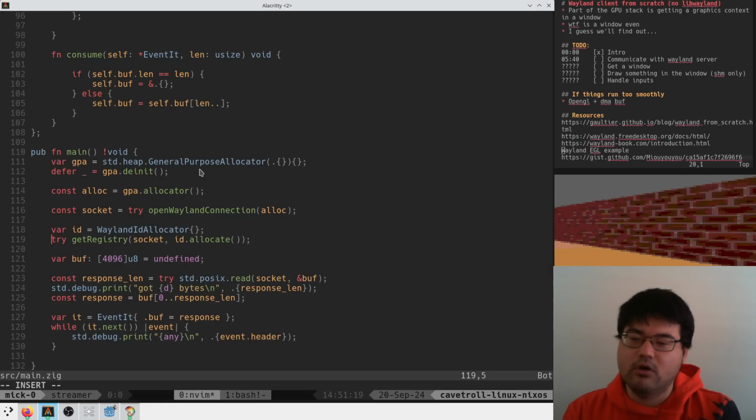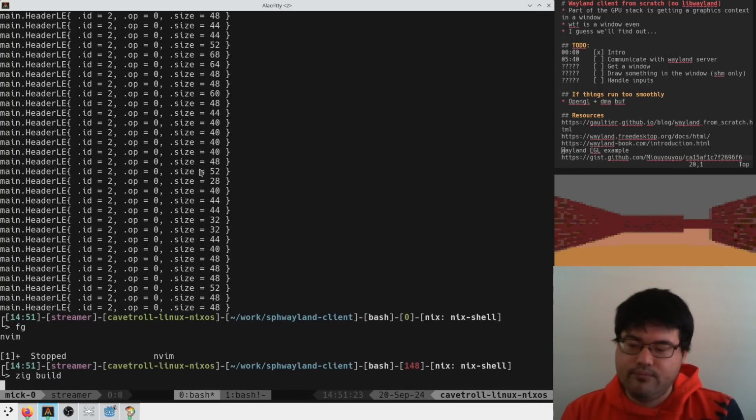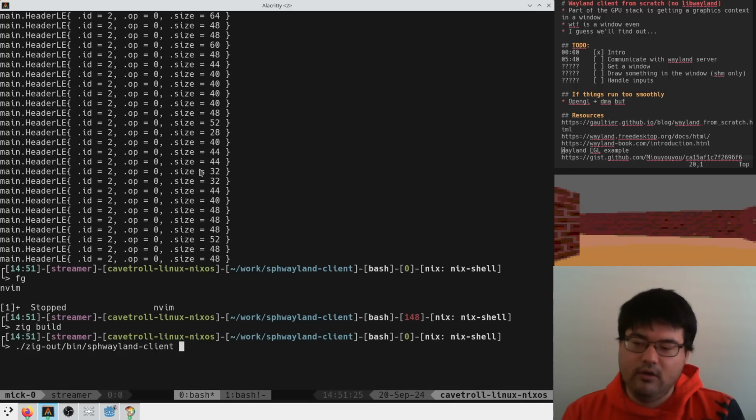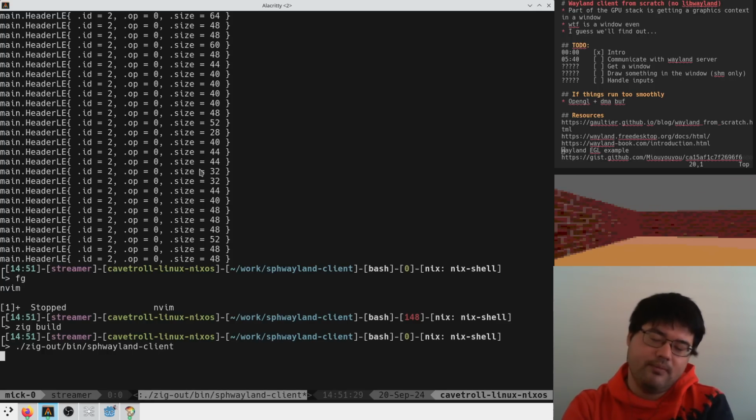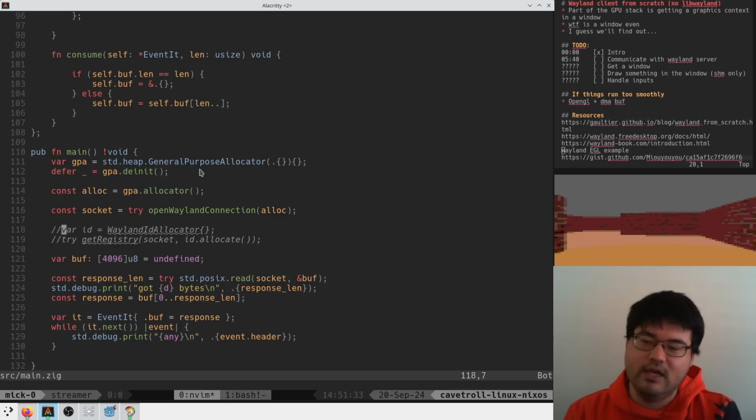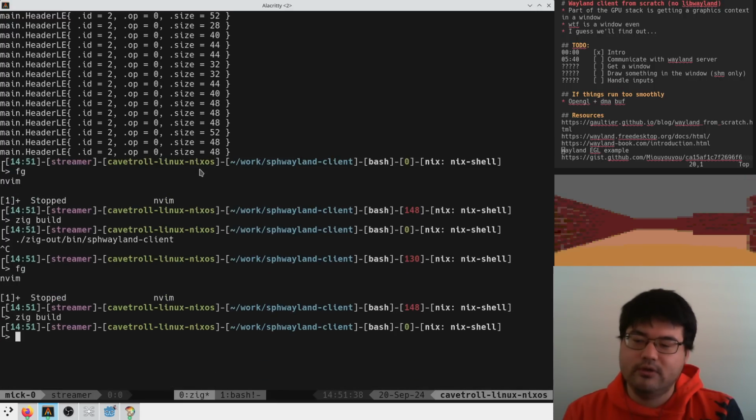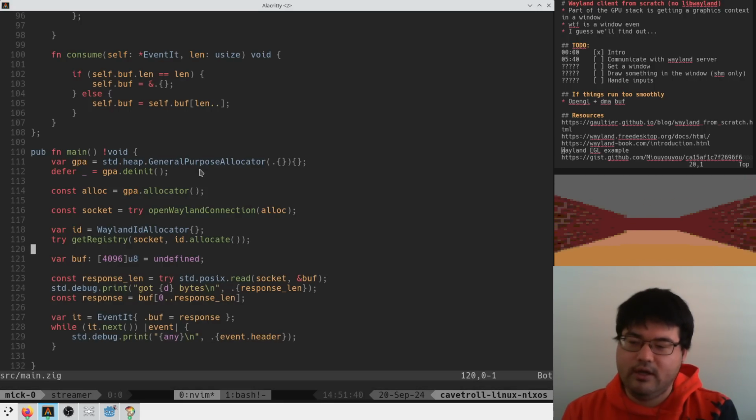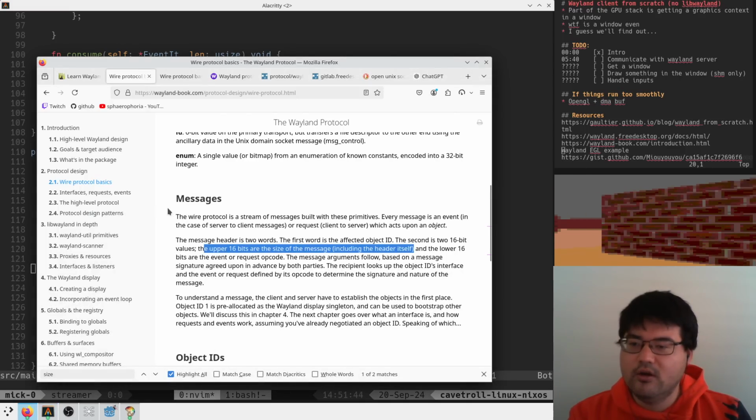And what happens if we don't call get registry before doing this? Nothing. Okay, so this looks like the get registry command is returning a whole bunch of stuff all at once. That is what it looks like. So let's just figure out what the events are.